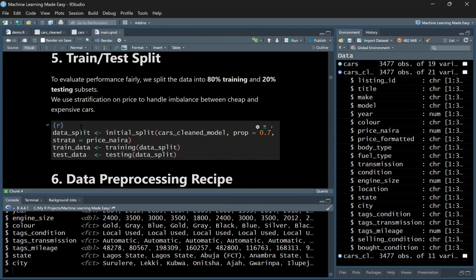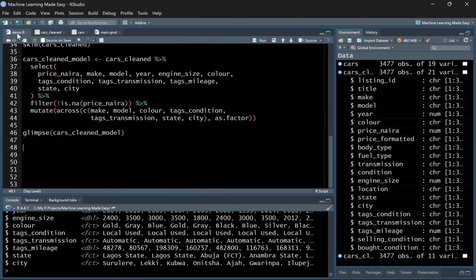So now that we have everything ready, the data is ready. Our features are in the right shape. So everything is good. So we just need to do what? Split the data into the training data and the test data. Okay? So that is the next thing that we have to do.